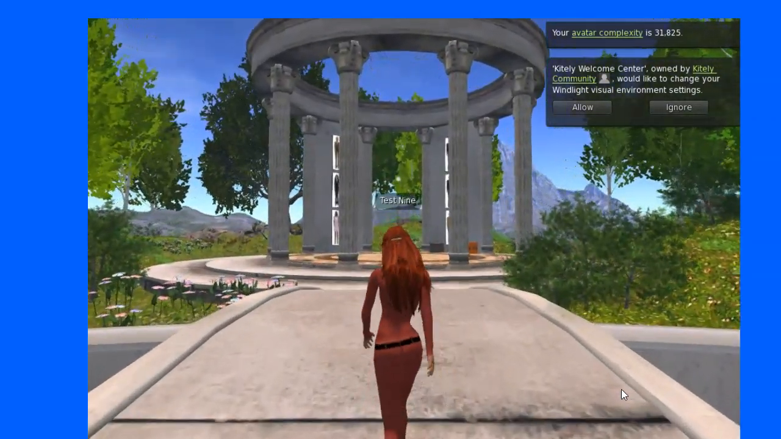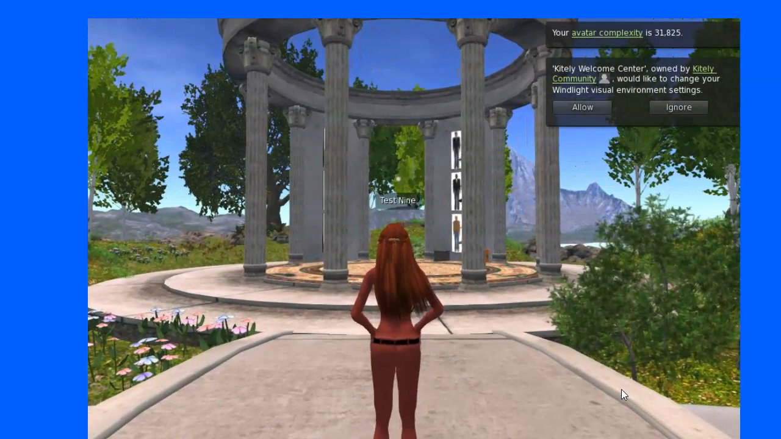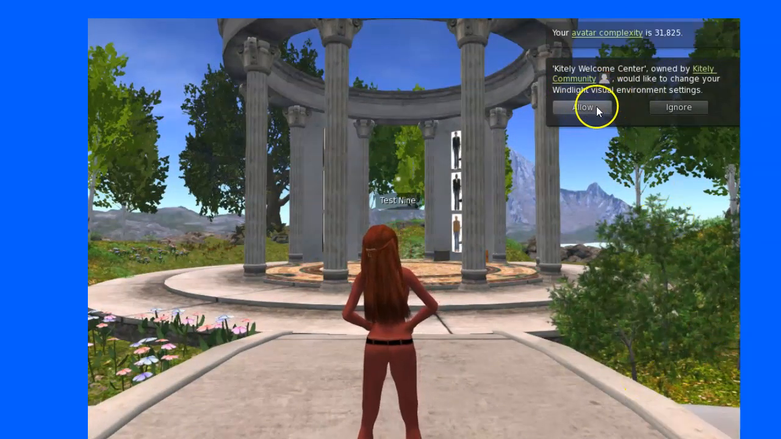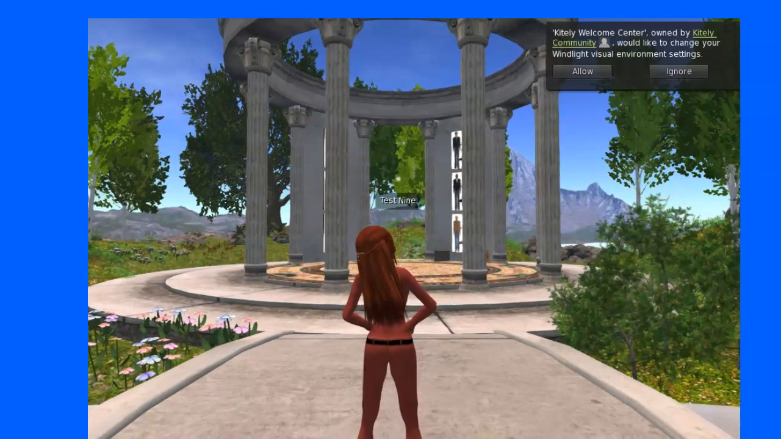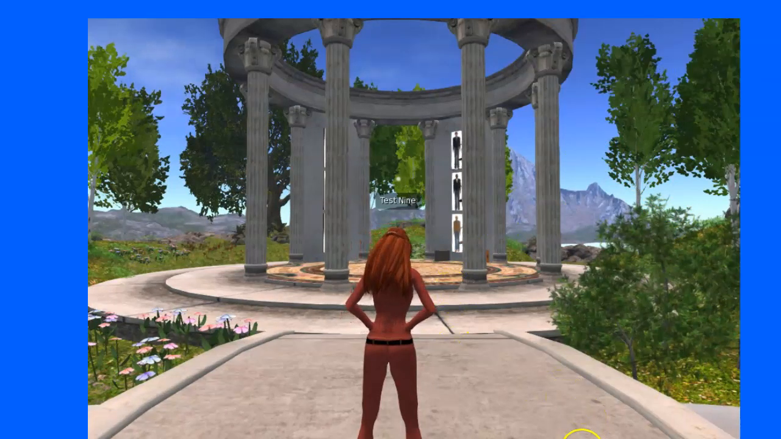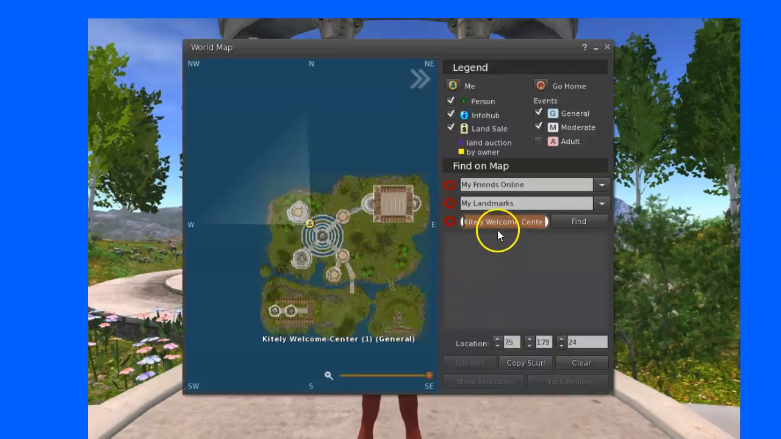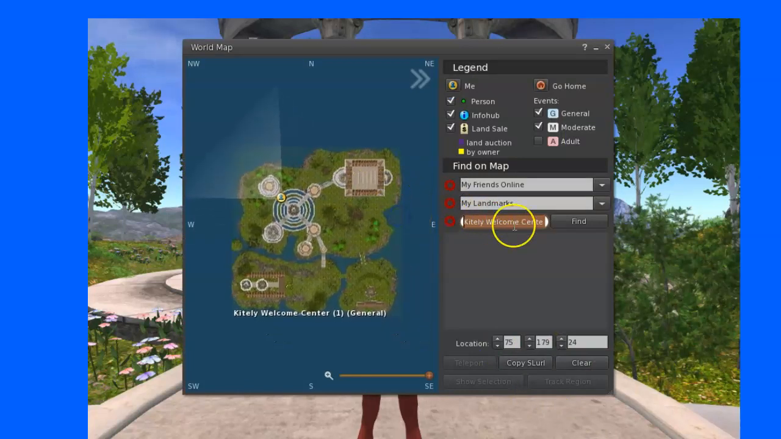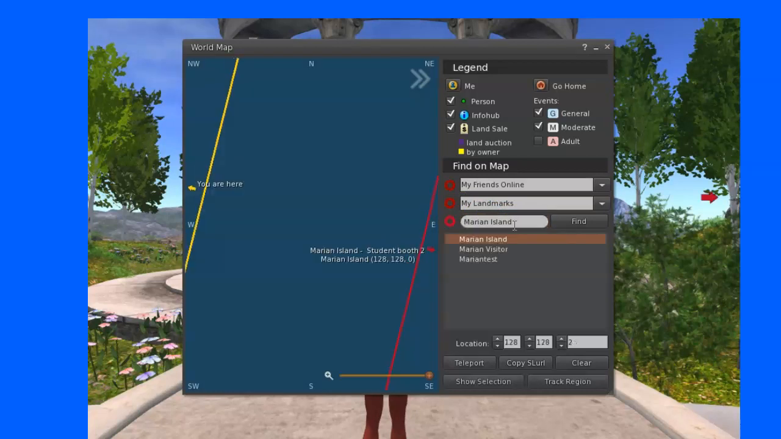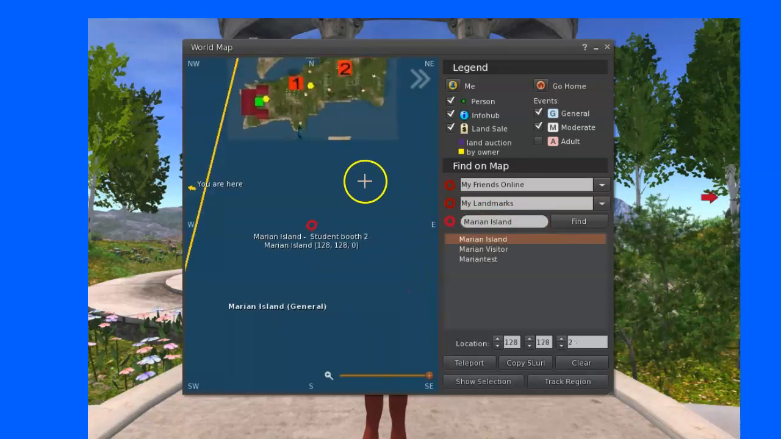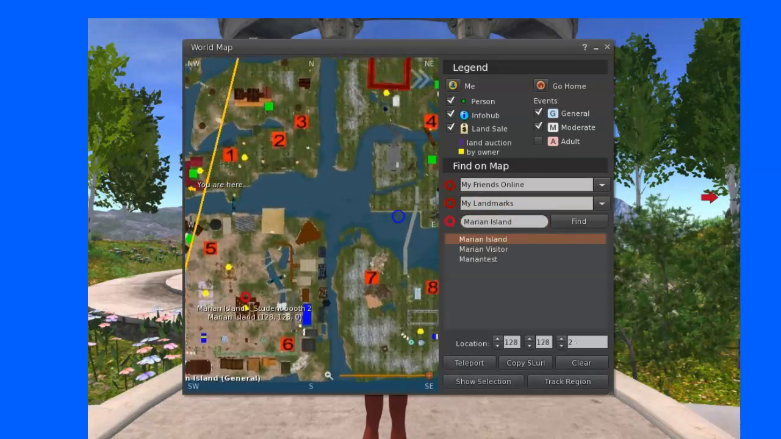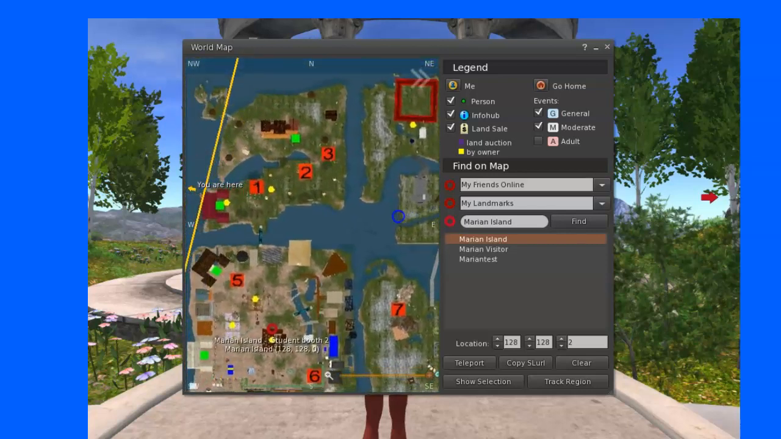And I'm just walking over to where there's some clothes. So this is a message from Kitely itself. You can accept that. I'm going to just ignore it for now. To go to other islands, you open the map on the bottom, and you can see the island that you're on. Now, if I were to go to Marion Island, just have to type that in, and you'll see this map comes into view, and I'm clicking and dragging it.